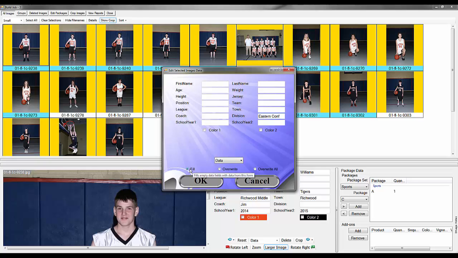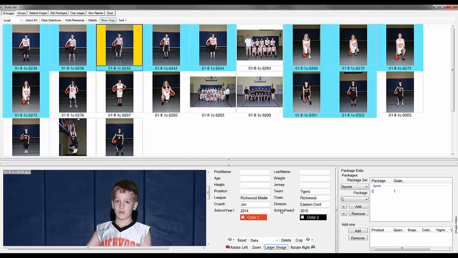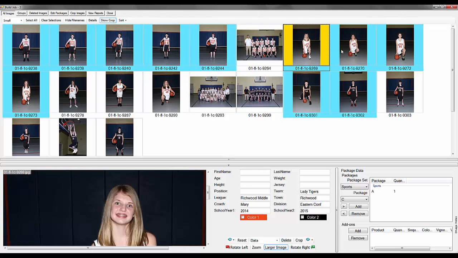What fill does is it just fills in the empty spots where division is. If I choose overwrite, that's going to replace the division with what I have here on these images, and override all would replace division on these images, but it would also replace all of these fields with whatever is here. So I'm just going to leave it on fill and just click OK. So now as I go through the images, you can see that all of those images got the same thing in the division field.